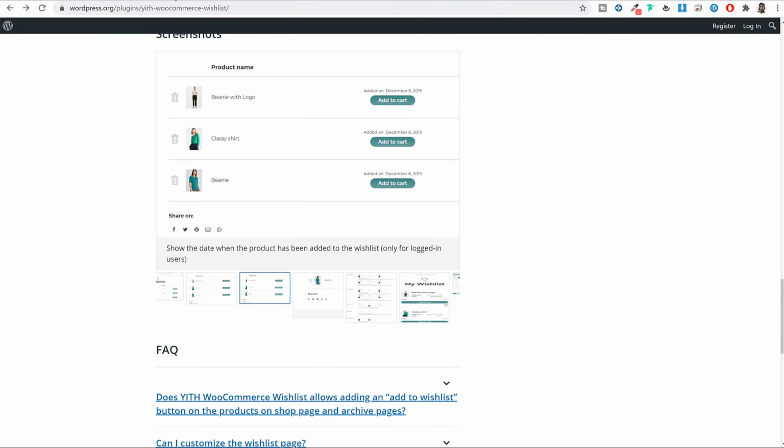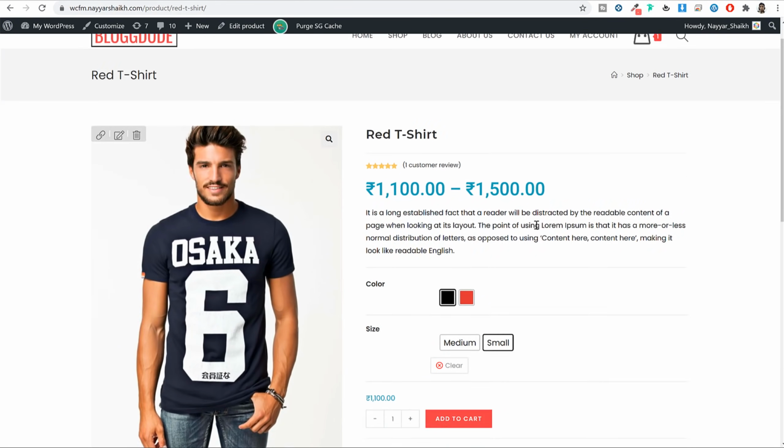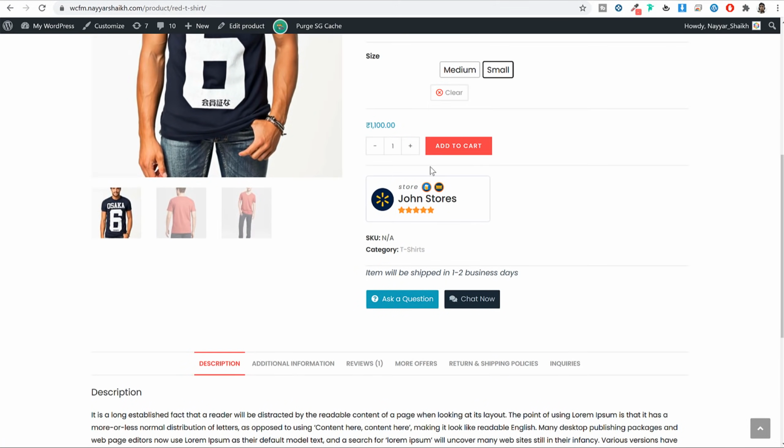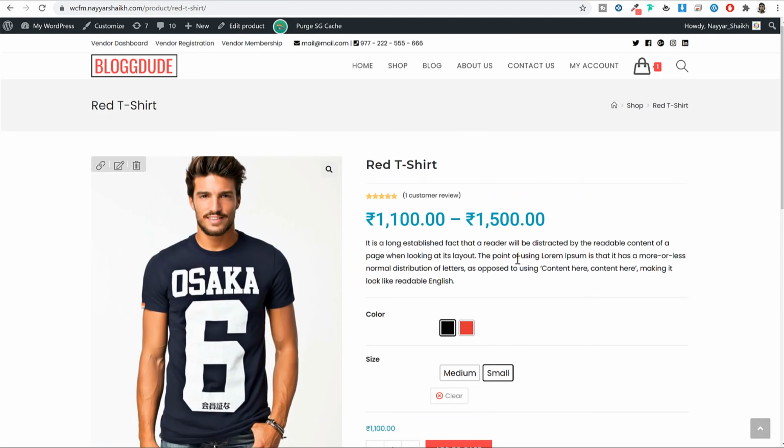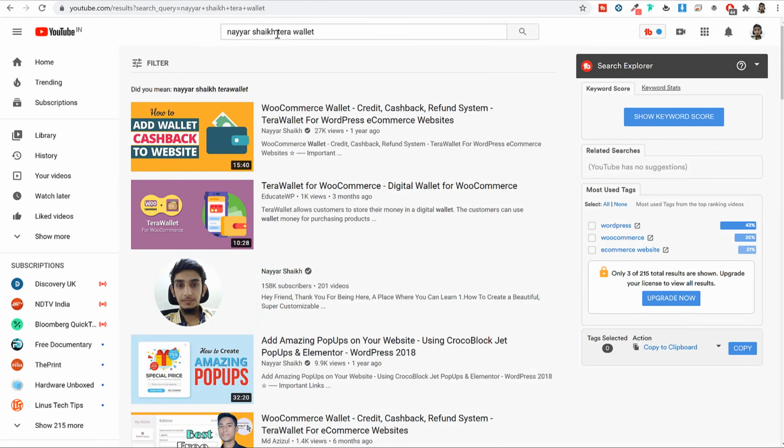So whenever a customer comes to your website, below every single product, they can see add to wishlist button. They can click on that button, that product will be added to wishlist, and you can add a wishlist page link on your menu, and a customer can go to that page and they can see all the products that they have wishlisted. Again, for this also, I have a dedicated video.